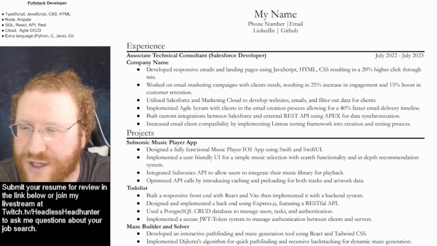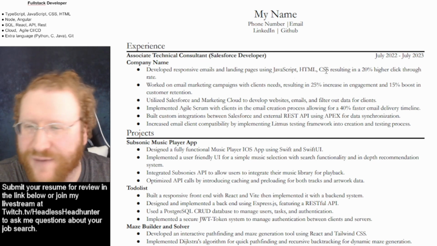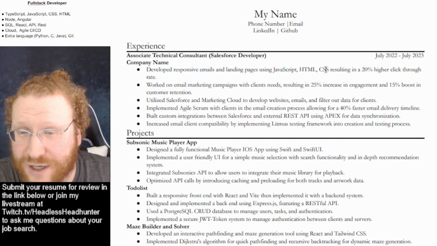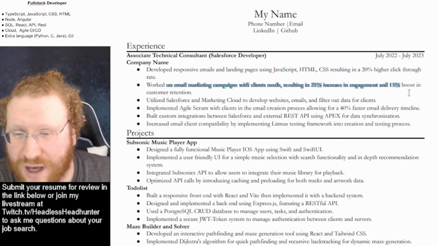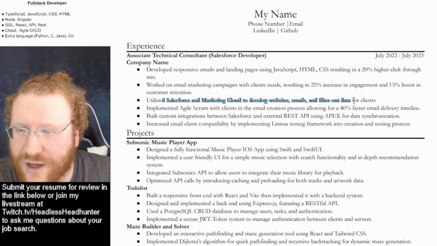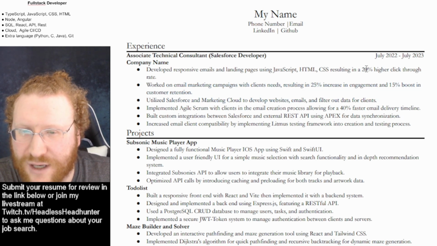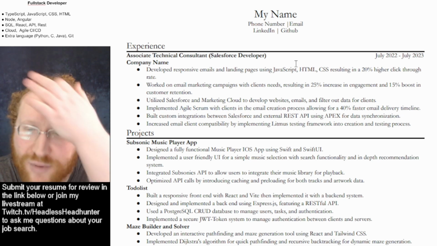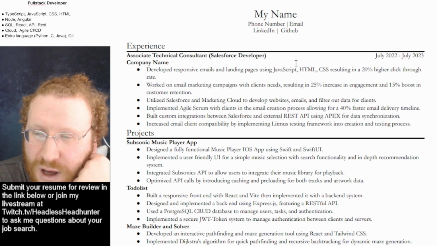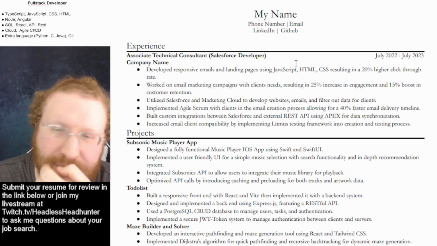All right, associate technical consultant, Salesforce developer. Okay, developed a responsive email landing page using JavaScript, HTML, and CSS, resulting in 20% higher click-through rate. That's fine. Campaigns, engagement, and boost. Okay, Salesforce and Marketing Cloud to develop websites, emails, and filter out data. Implemented Agile Scrum, creation process, like 40% of emails. Okay, I mean, we have a lot of the keywords.